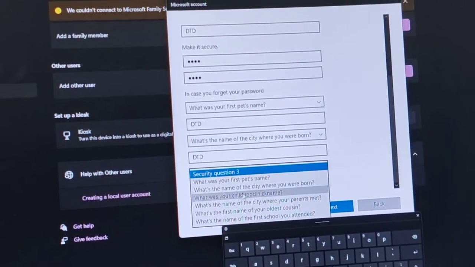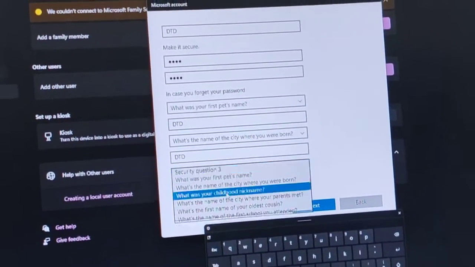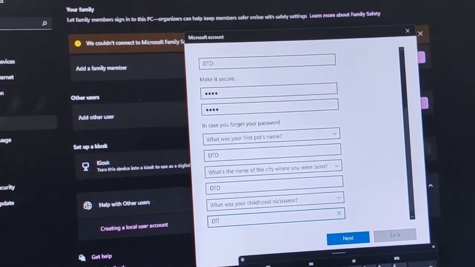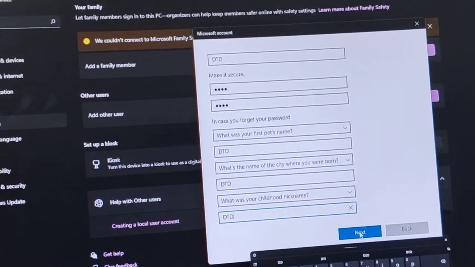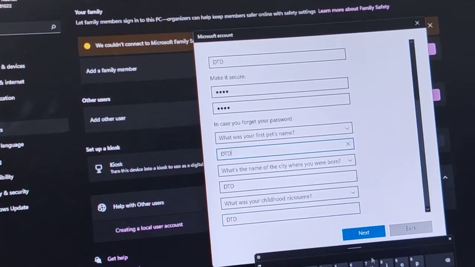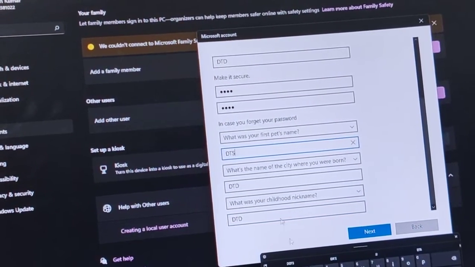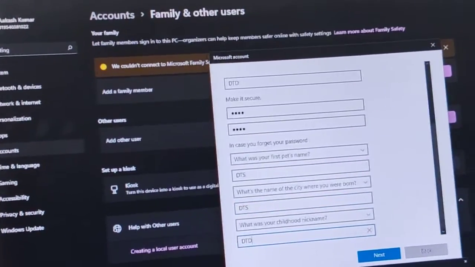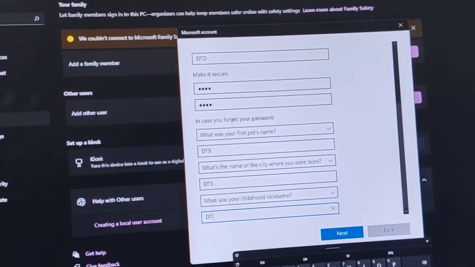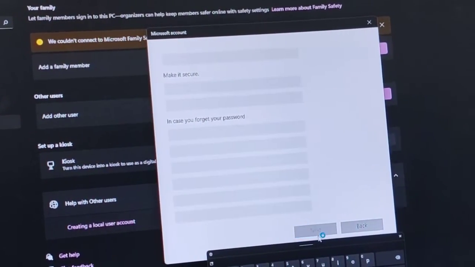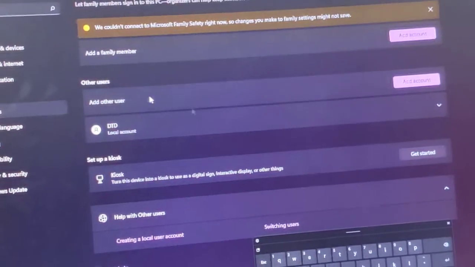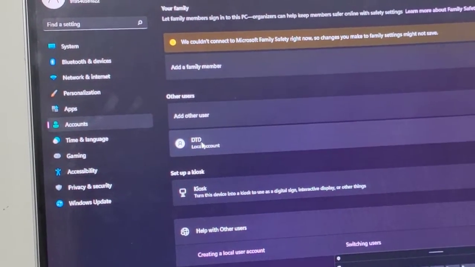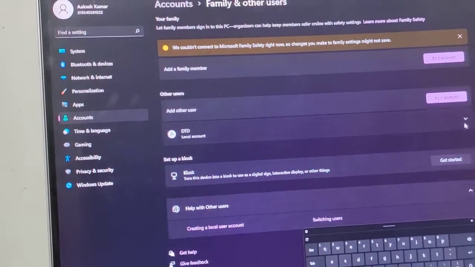And the third question, what's your childhood nickname? Again I retyped DTD. Here in place of DTD I typed DTS. Then click on Next. I just typed the same so that I should not forget. Okay, look here, I have created a local account, another user.